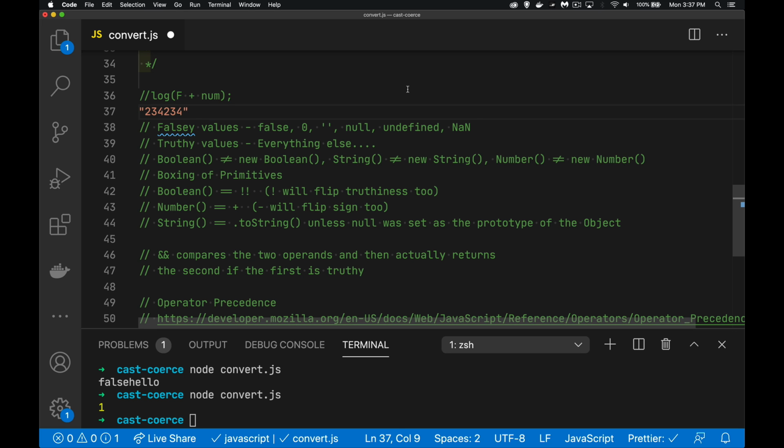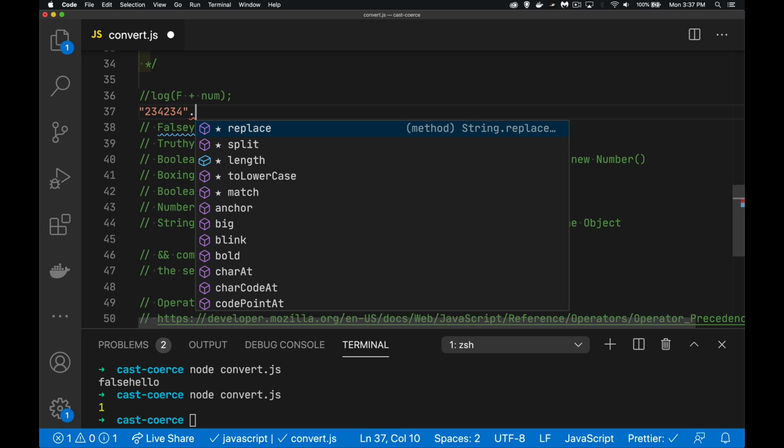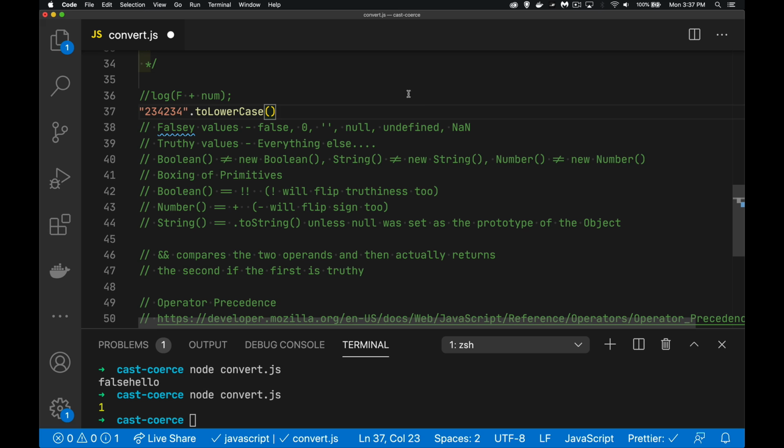This is a string, and if I want to call a method on it, it could be anything, like toLowerCase. Well, this on its own is a string primitive. It's just the number 234 inside of quotation marks, so it's a string with those six characters inside of it. So a string is a primitive. That means it's just a value. It doesn't have methods, so how do we do this? How do I call a method on a primitive value? And that's what boxing is.